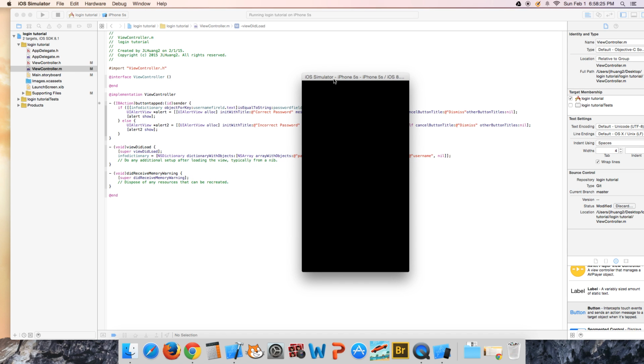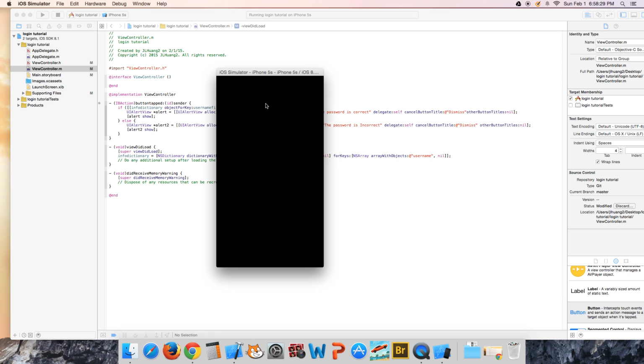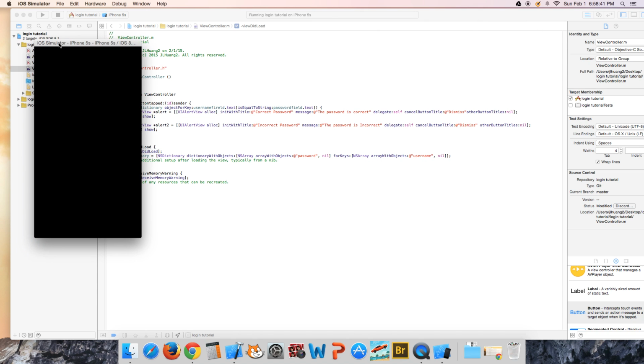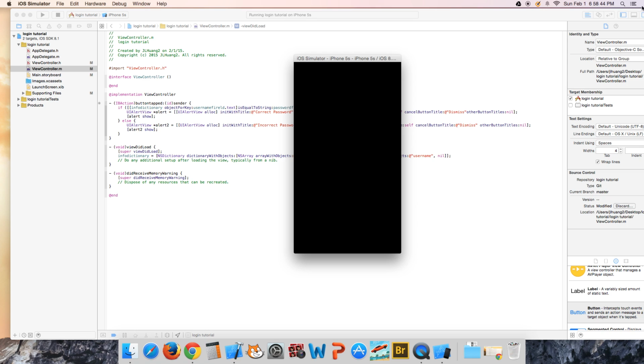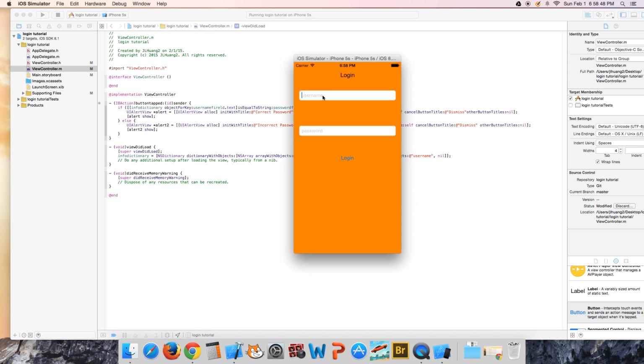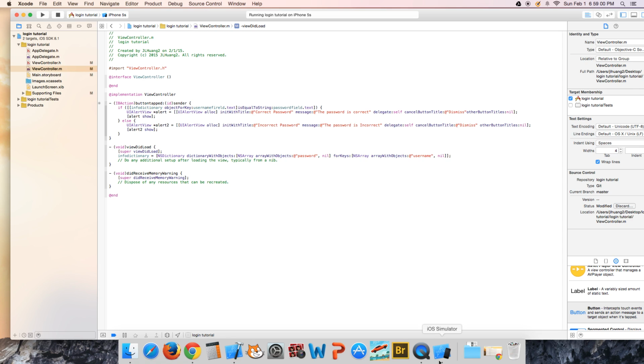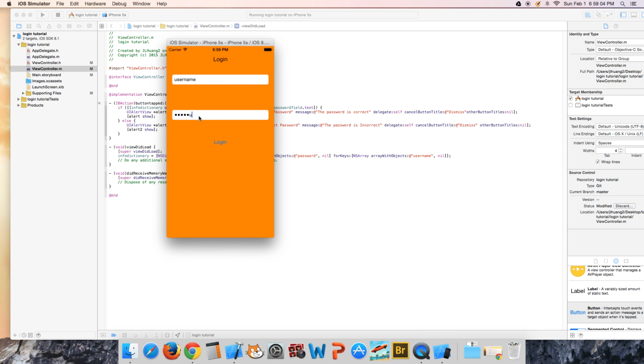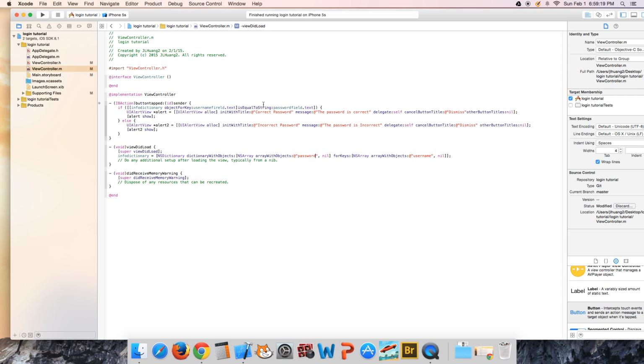Okay, wait for it to load. Should load pretty soon. Okay, there. I'll enter the username. Okay, now it's not responding. Login. Okay, we got it correct. Now, if you got it incorrect, let's say delete that, you get this, and you click on dismiss. Okay, so that's how it works.